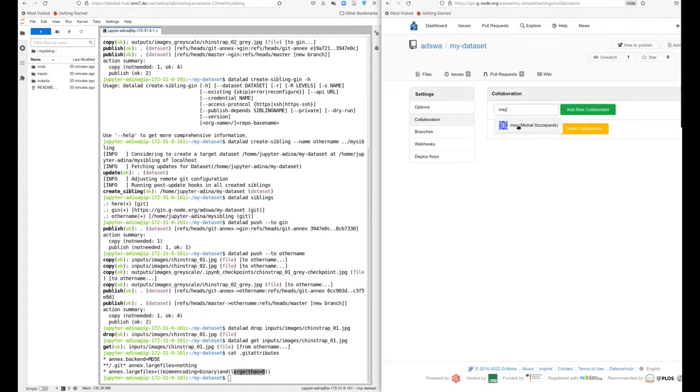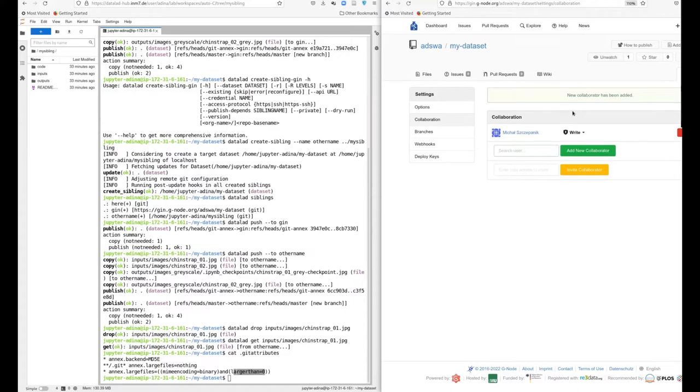So I'm typing in his username, and I can then add him as a new collaborator, and he will get an invitation. So that's one way for you to add collaborators even in private repositories. I would ask everyone to quickly try if they can do this.